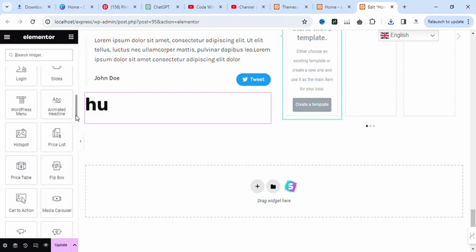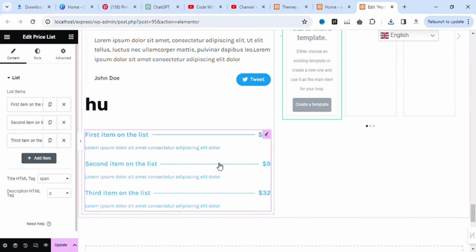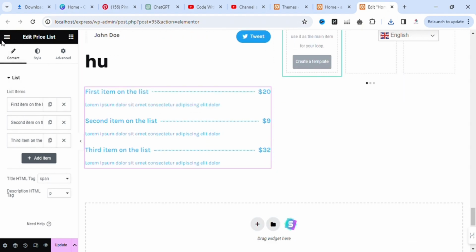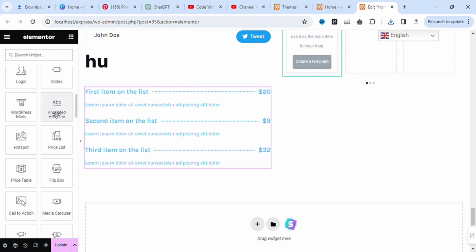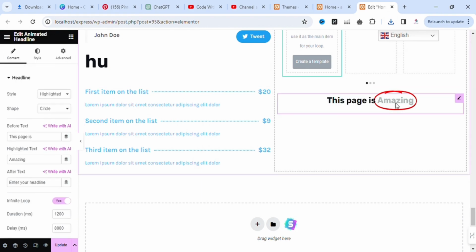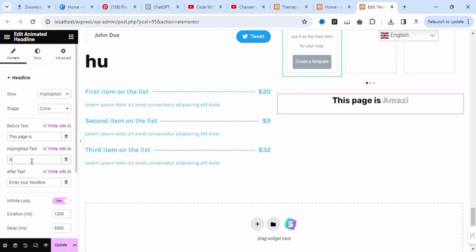Let's add a price tag element here. This is how it displays a list of items along with price. You can edit it according to your needs anytime. After this, let's add an animated heading to our site. Simply drag and drop it and then change the text. So this is how you can add animated heading.